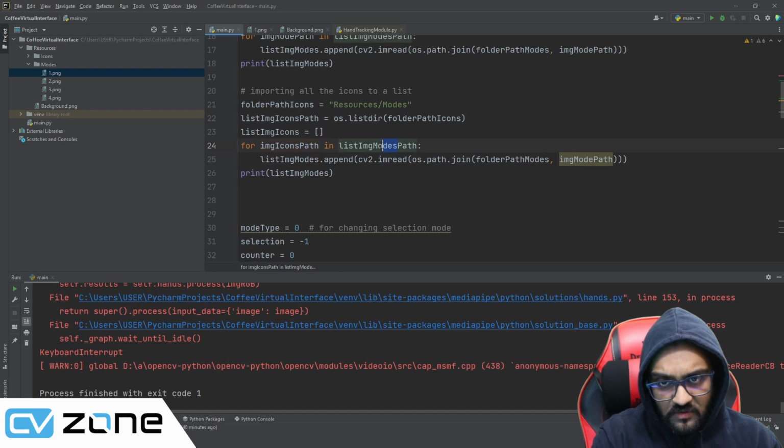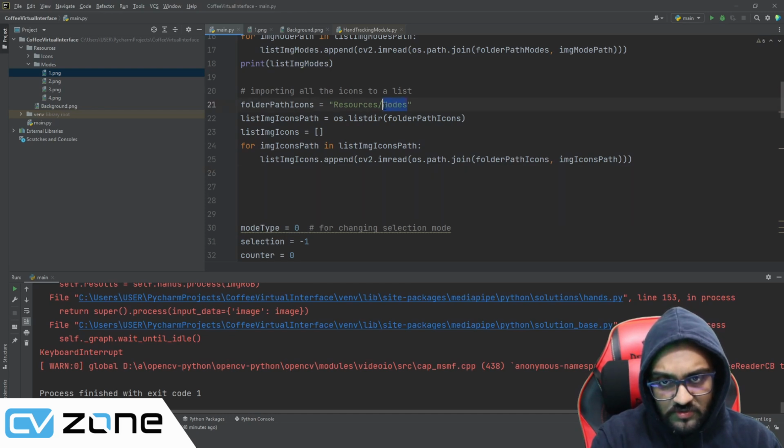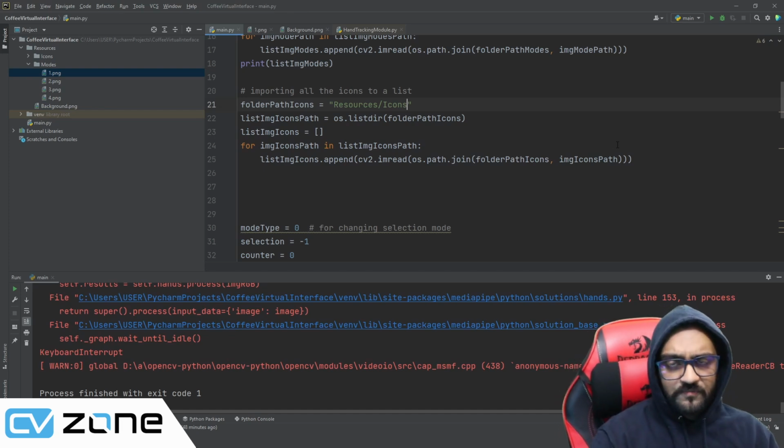Here we will change it to icons, and image mode icons, icons, icons, icons, and there you go. So let me recheck resources. Here it's modes, so we need to write icons as well. So it's in the icons folder: list image icons path, folder path icons, list image icons path, list image icons path, folder path icons, image icon path. So this is very much it.